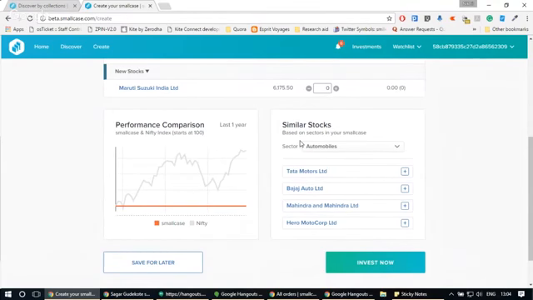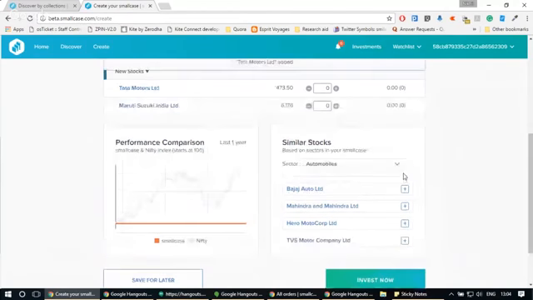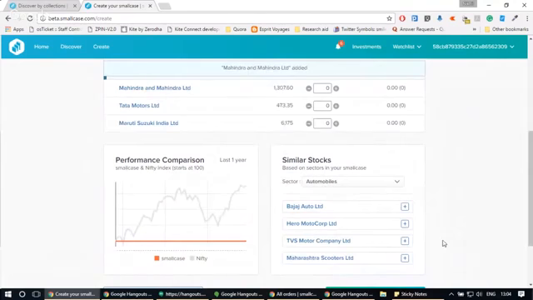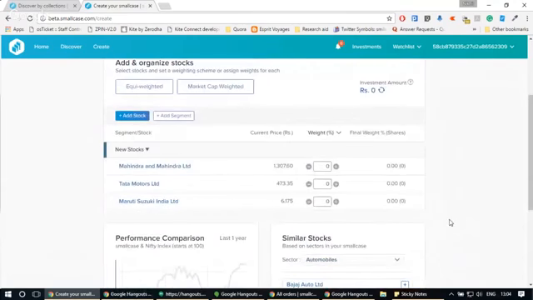Now if I decide to add more automobile manufacturers, let's say I want Tata Motors also, Mahindra and Mahindra. I don't like two-wheelers, so I won't select Hero Motor or TVS. So I'm happy with three stocks that I have selected: Mahindra and Mahindra, Tata Motors, and Maruti Suzuki.